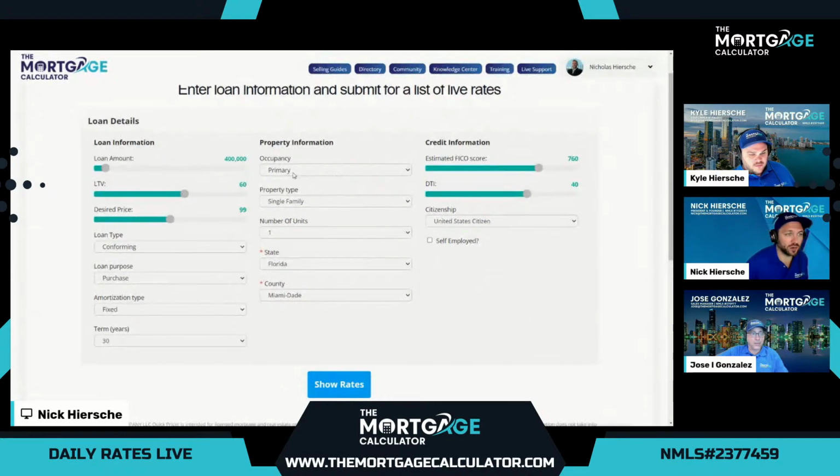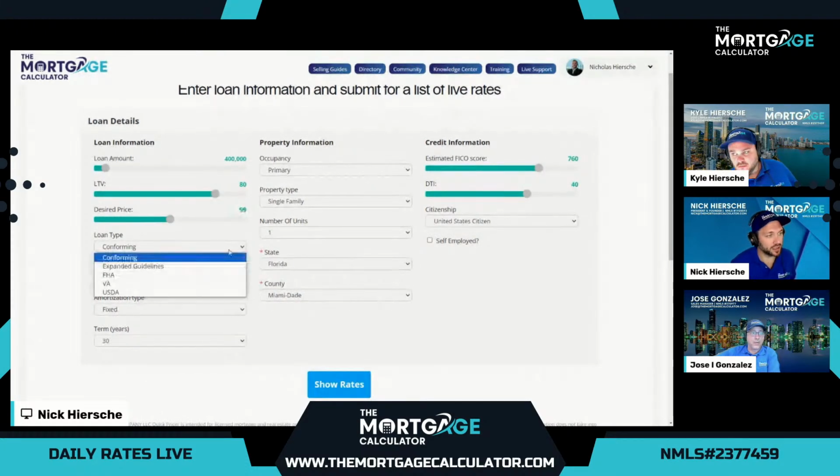For our demo today, we will set up a basic scenario so that we can compare apples to apples across the programs using the same exact setup. So we'll set a loan amount of $400,000. We will set the LTV to 80% loan, 20% down payment. We will set the desired price to $99. That means we're going to ask the computer to find the best rate at one discount point in cost, which is our typical request these days. And we're going to compare our loan programs.